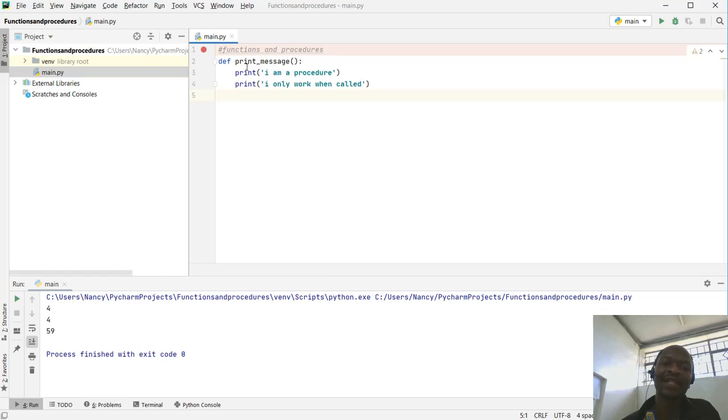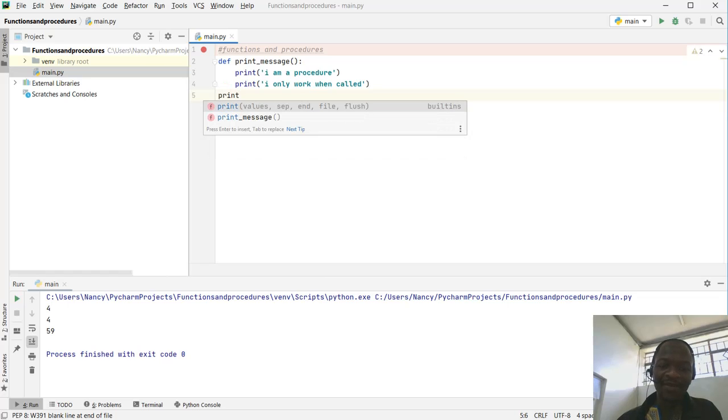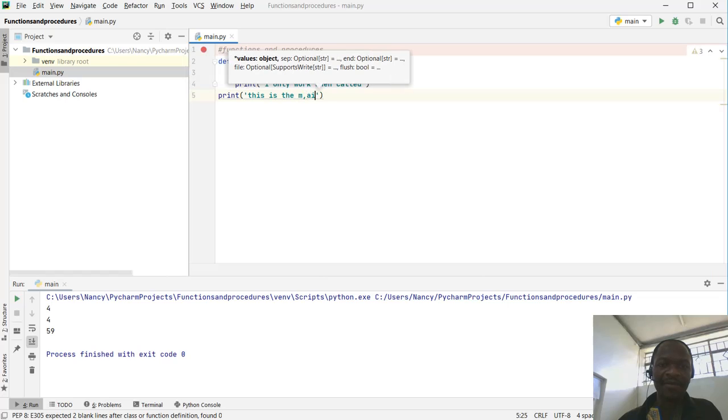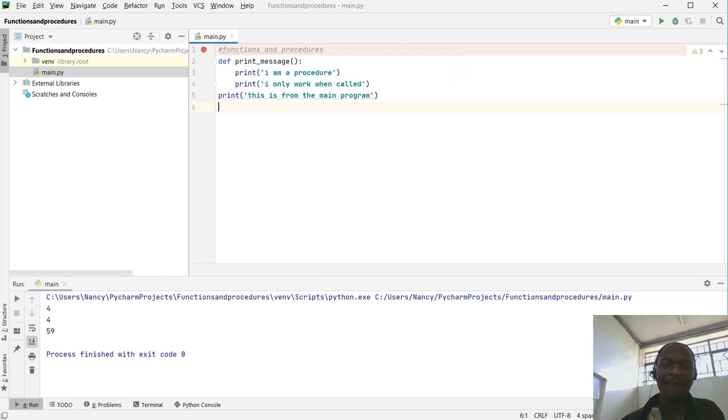Now, do you want to run this procedure? In the main part of the program, let's put something here. We're going to say print "this is from the main program." So we expect to print this and to call this.